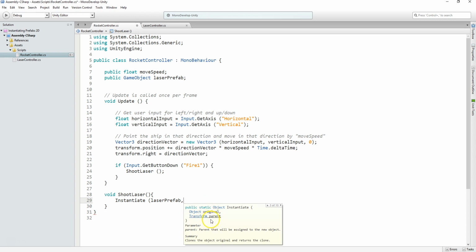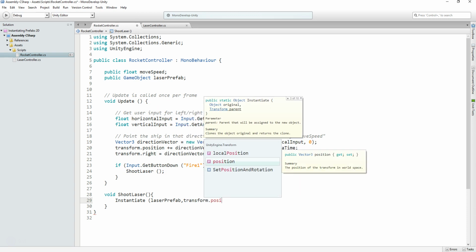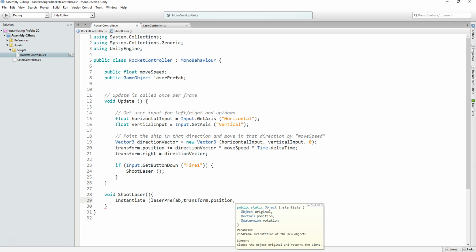So what I can do now is the method I want to use is I want to tell it where to pop up and in what direction I want it to be pointed. So this rocket controller script is attached to the rocket. So I'm going to say show up in my transform.position. So wherever the rocket is, that's where I want the laser to pop up when I hit shoot. And then here it's saying, and what rotation do you also want? So it says, okay, what's the original object? And where do you want to instantiate it?